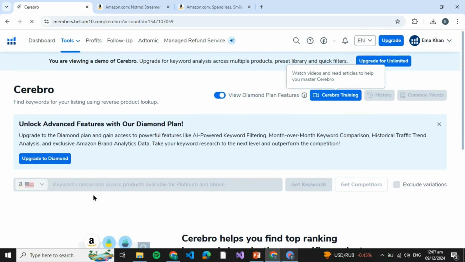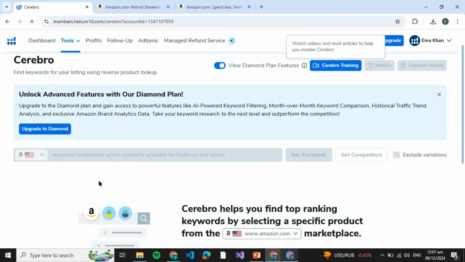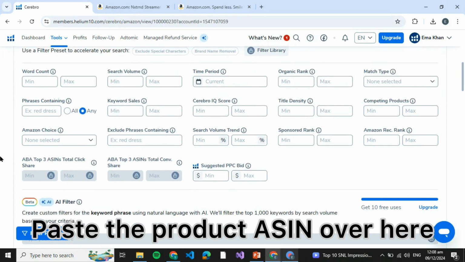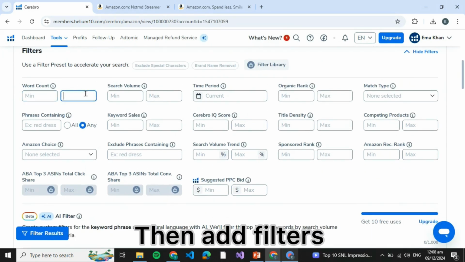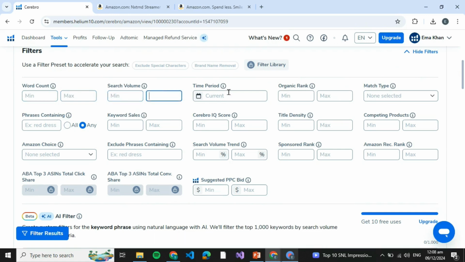Now over here you need to paste the product ID. I have now selected a product ID of some toy, and now I'm going to put filters over here. So you need to set the filters for the keywords like word count, search volume, time period, organic rank. You can just filter the keywords according to your own choice. You can just head to the Helium 10 and look for what these filters do.